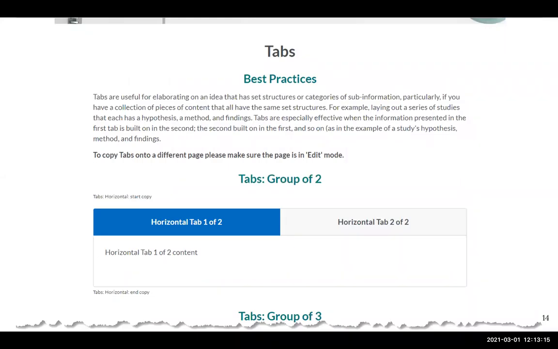Another element that allows you to elaborate on associated ideas or topics are tabs. So there is a tab HTML template in there, and tabs are especially effective when the information presented in the first tab is building among the remaining tabs. And there are a tab group of 2, 3, and 4.